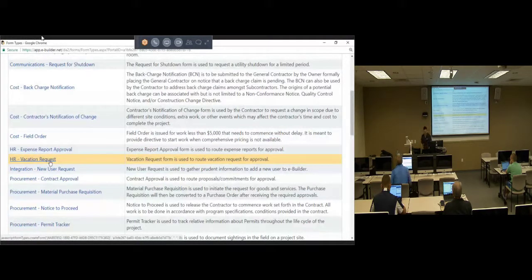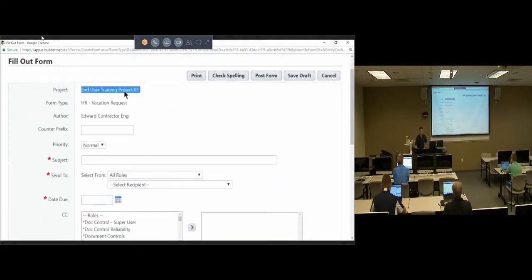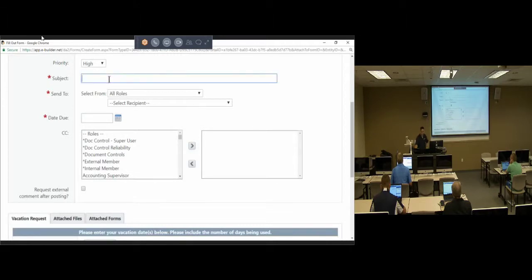Simple enough to fill out. Every form is going to be unique. They're going to have their own questions and fields in there. Okay. The name of our project is here. The type of form. Person filling it out. Priority. I'm going to change mine to high. Subject line. Edward needs a vacation. Well, put your name in place.